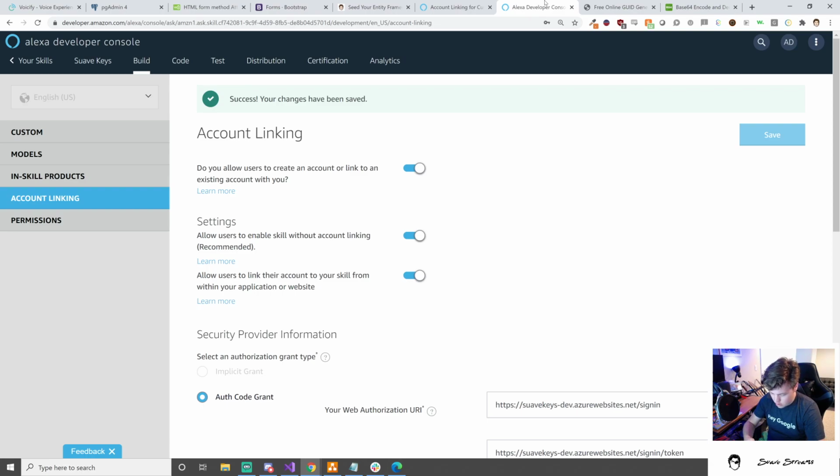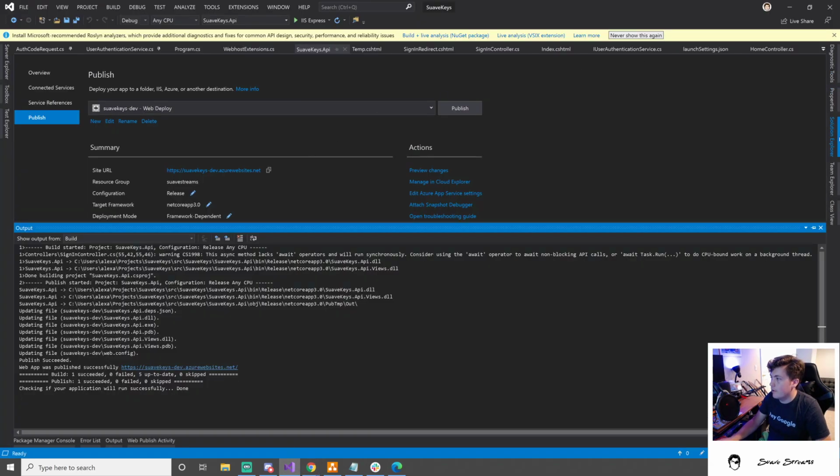Signing in. Sign in. Redirecting. Yes, your SuaveKeys account has been successfully linked. Close this window. Okay, so we have a linked account. Problem is the refresh token is not going to work, but whatever. Awesome. Okay.